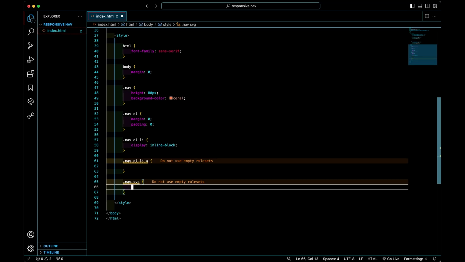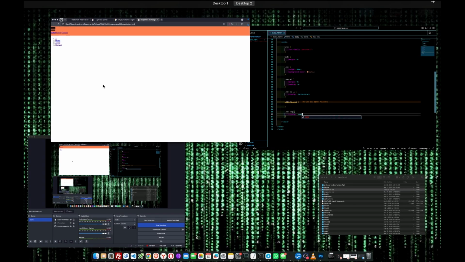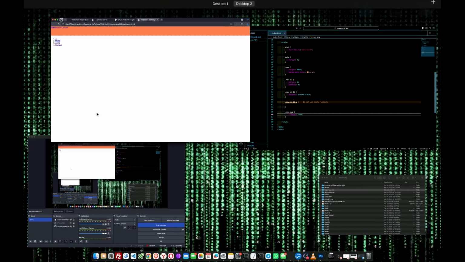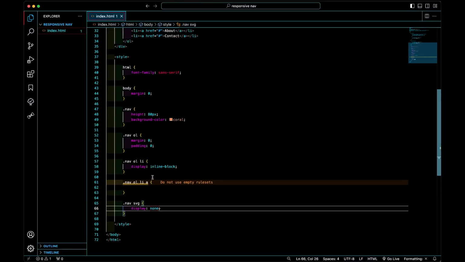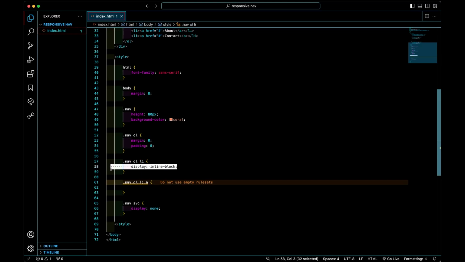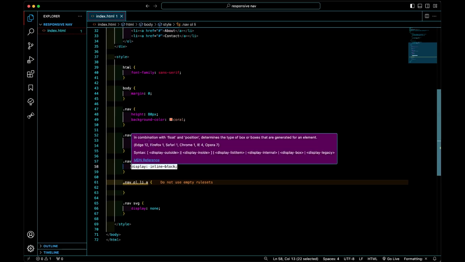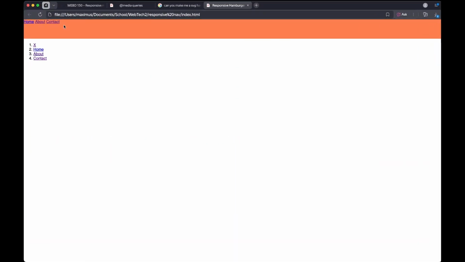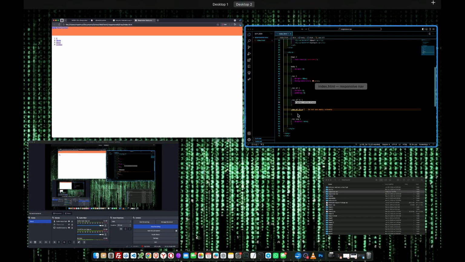Now, .navsvg, we want to display none, just to get rid of it, like that. So, one thing I wanted to show you, just so you can keep in mind, is that display inline block on the list items makes it go across the screen how we want it to be.